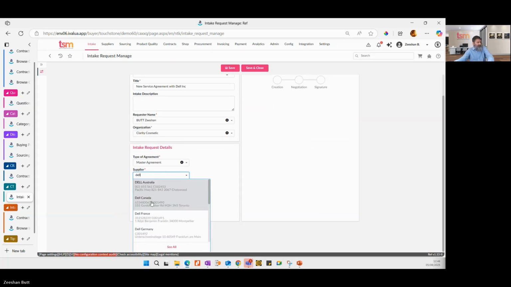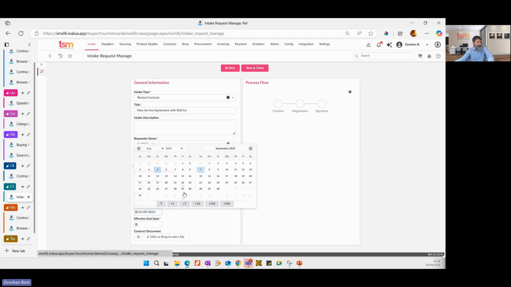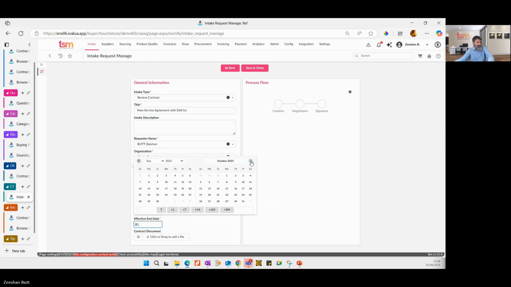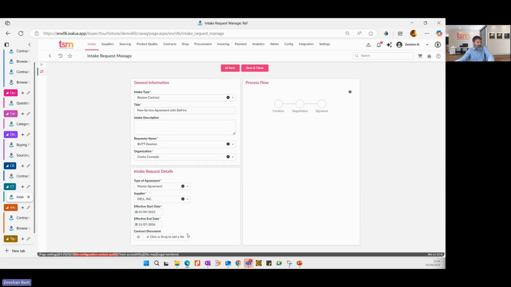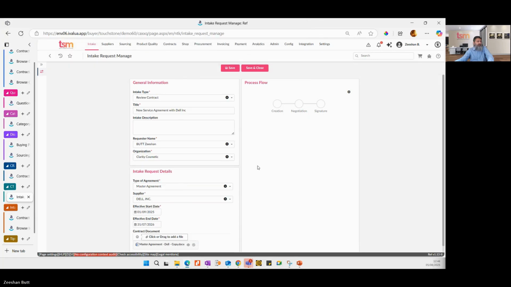Okay. So yeah, for Dell Inc., we need to set this up, and the start date is, and the end date is probably this. They can attach a document, which I can do as well. And they can save this.